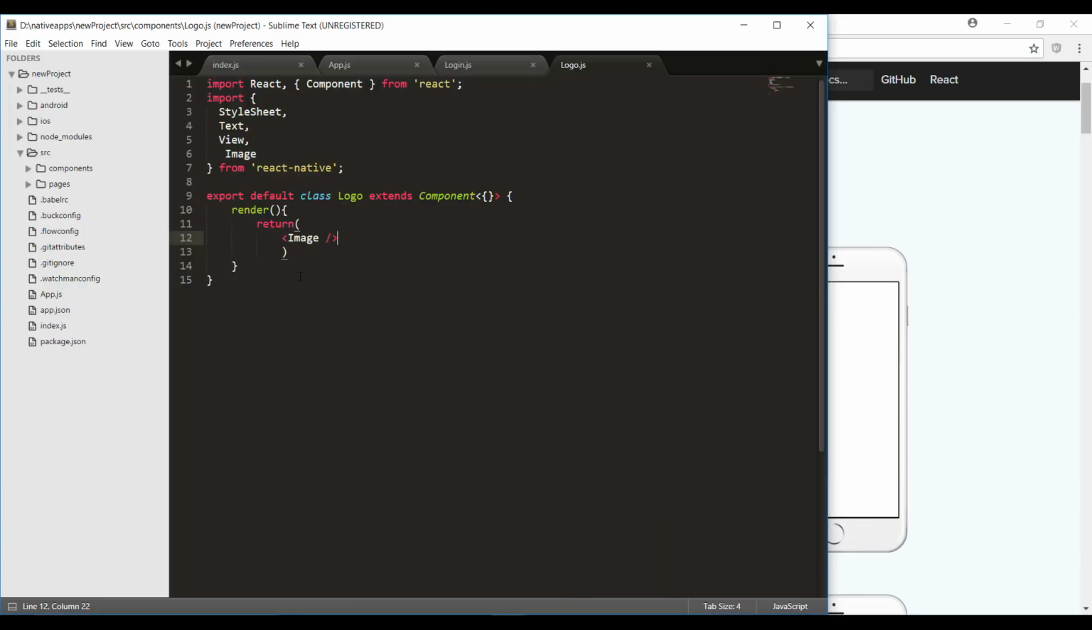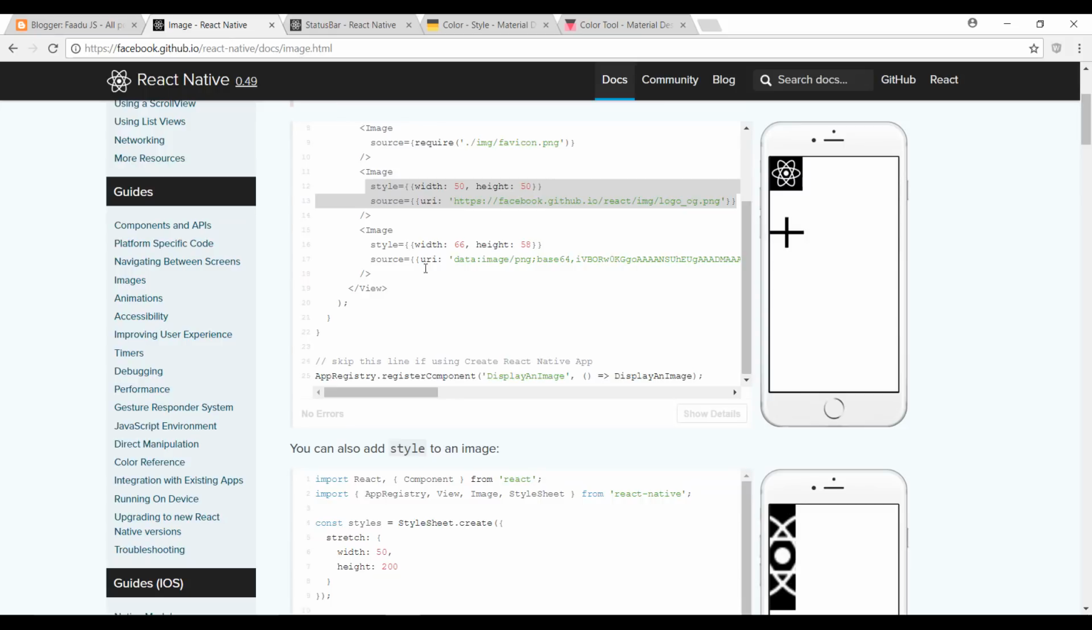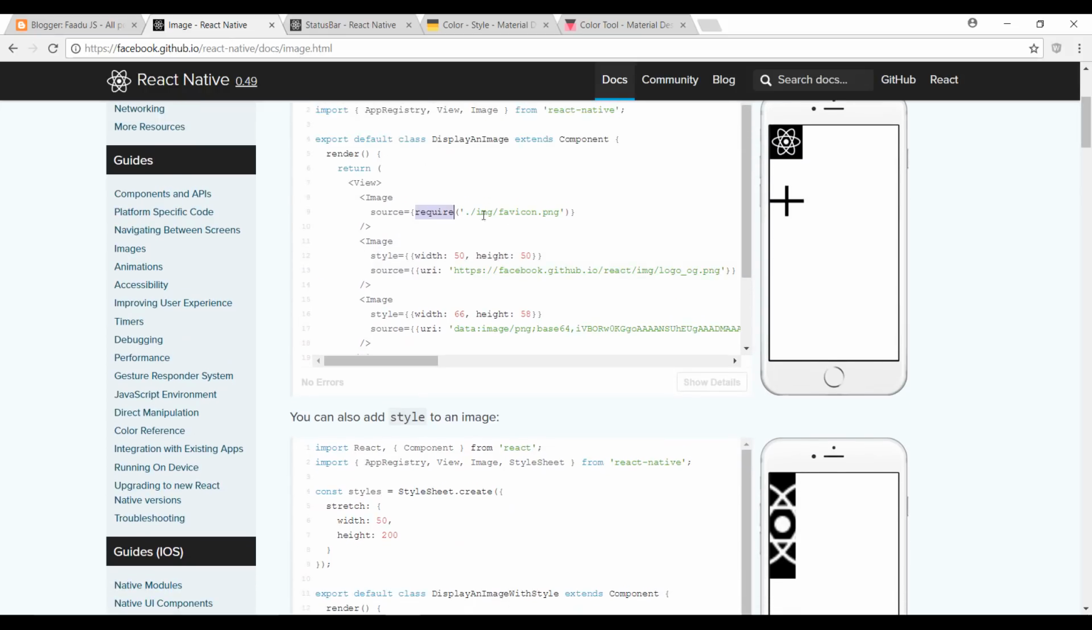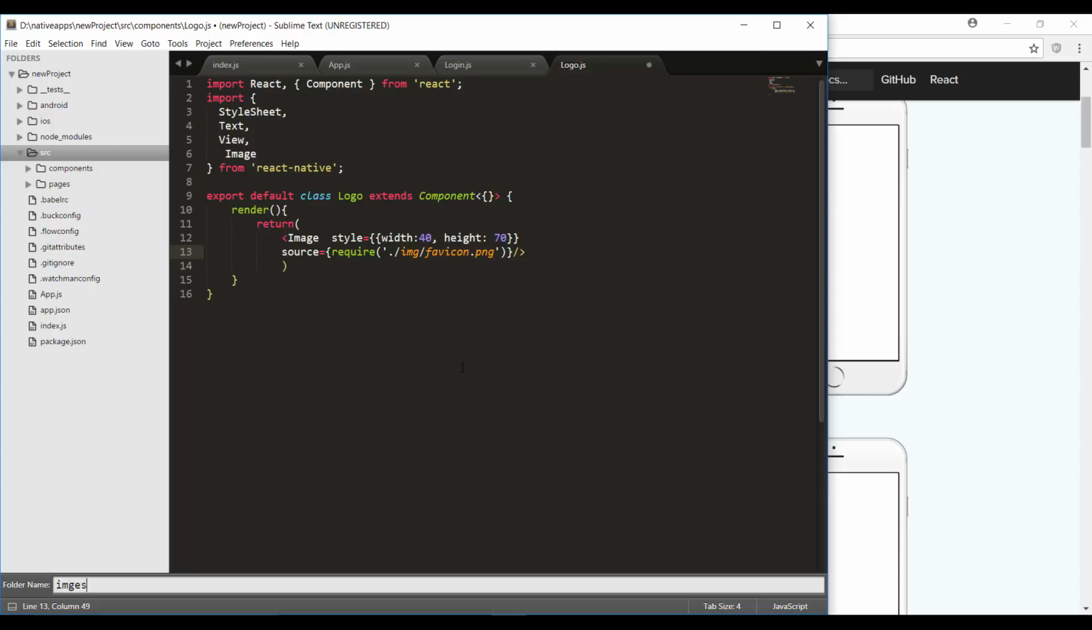Why is it not working? Style, width, height. Okay, I'll give it 70, and the width will be 40. They are using this Facebook logo. I don't need this anymore. Source as a URI. We have some other methods to use. You can use this require. That's a better way to store the image in your folder. So for that we will create another folder, new folder, images.